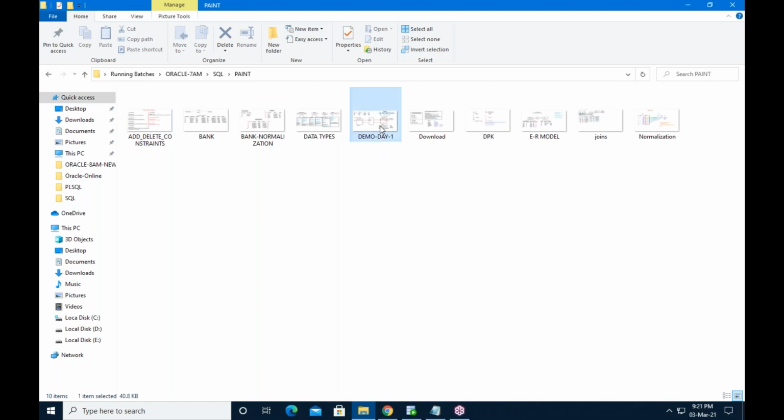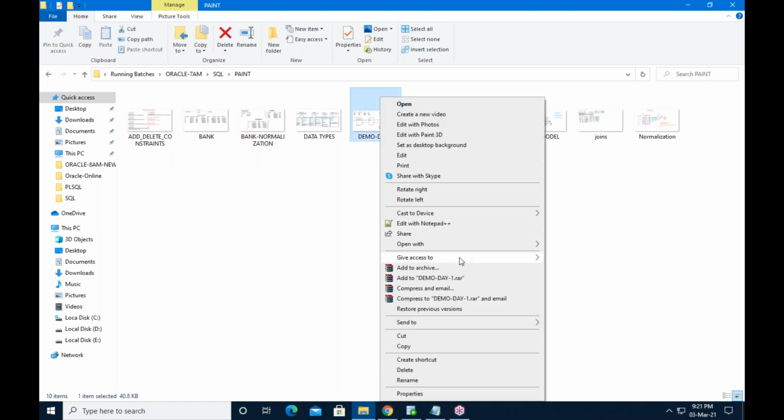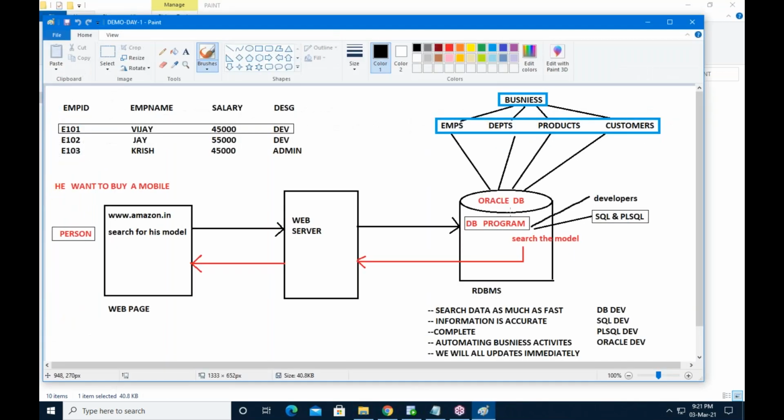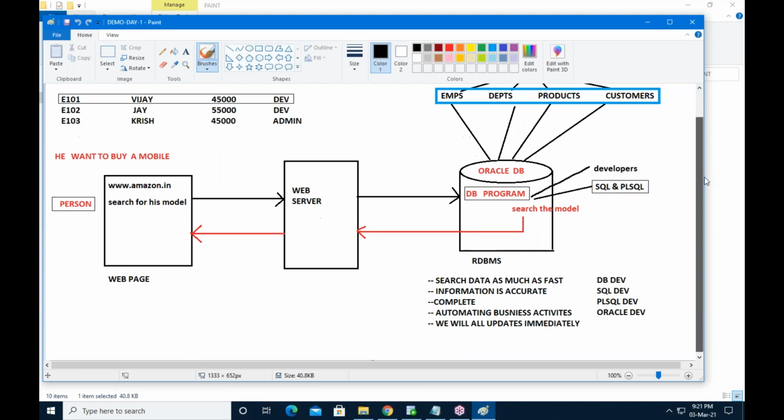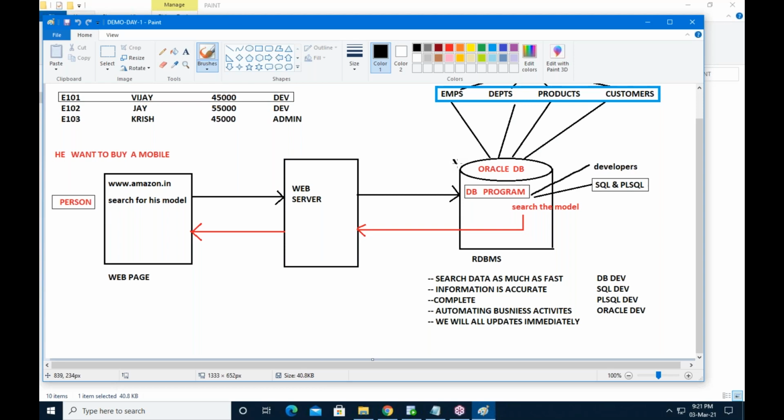We can store huge volumes of data at one place. That is called an RDBMS. And we can access information whenever we need, and we can retrieve information very fast. And also we can manage the data easily. That is the advantage of RDBMS. RDBMS is like a storage area, remember.